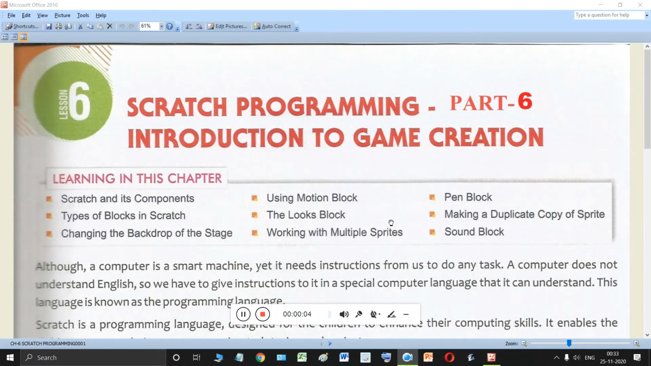Today we are going to study part 6 of chapter 6 Scratch Programming Introduction to Game Creation. Students, in this part we will be studying about the looks block. So let us quickly begin with it.